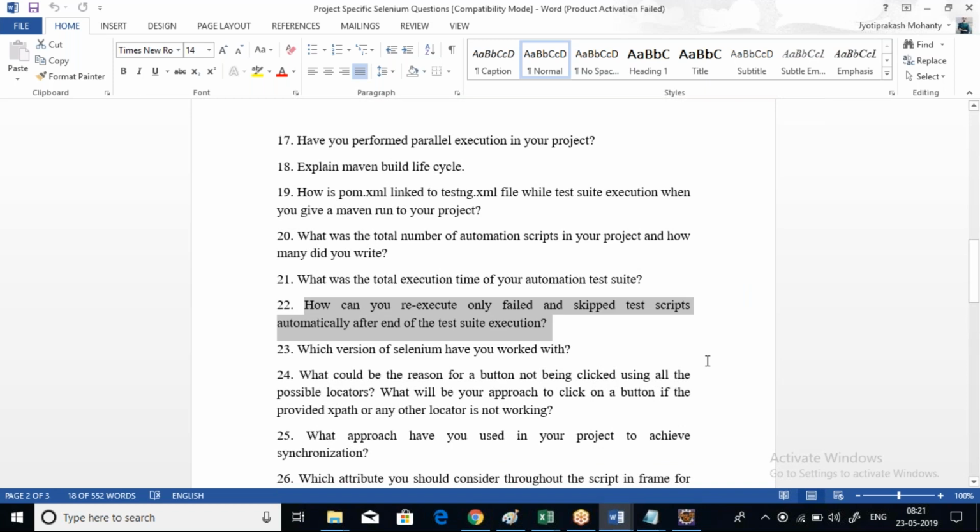Now, how can you re-execute only the failed and skipped test scripts automatically after the end of test suite execution? You know this answer. The testng-failed.xml and testng-skipped.xml files will be there. testng-failed.xml contains a list of all the failed test classes, and skipped.xml contains all the skipped test classes. To execute them, right click on the file and run as test suite.